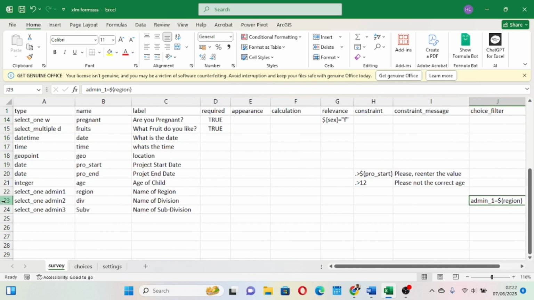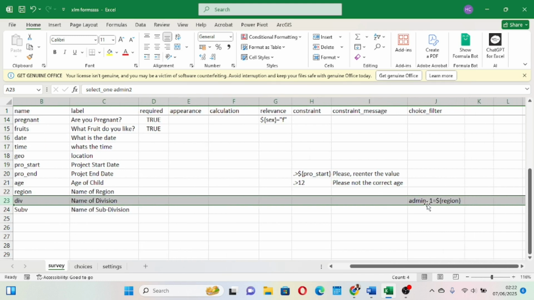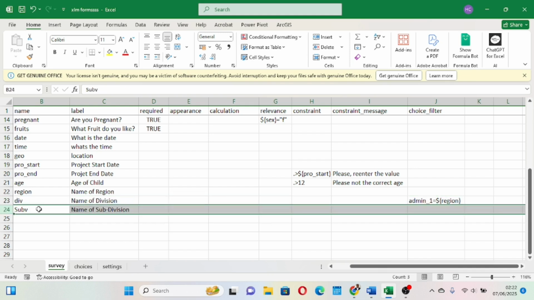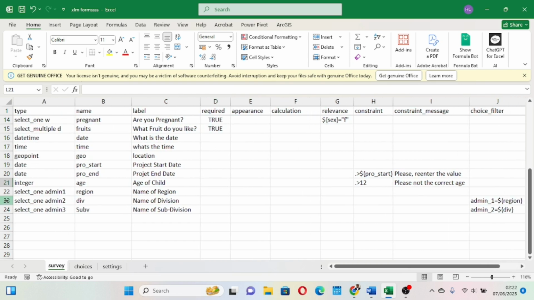And remember that I've gone to the line of the division to make this decision. Now I'll also go to the line of the subdivision, and then I say that admin underscore 2 should be equals to $. Remember that $ is a common code in your Kobotoolbox. It's a common code that you always use. And then here now I'm saying that it should be equals to $, curly bracket, division, and I close my curly bracket. Where did I take this division? I've collected it from here.